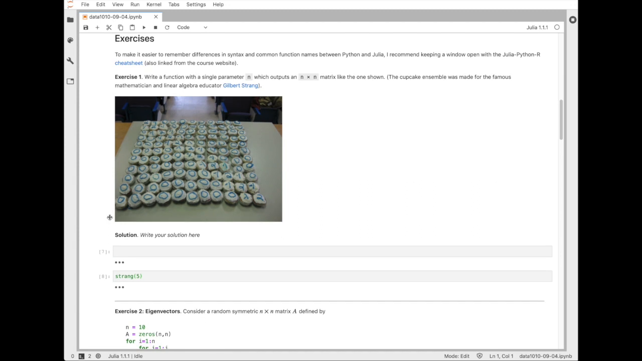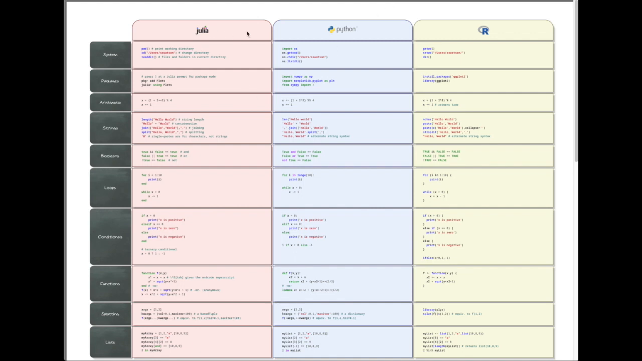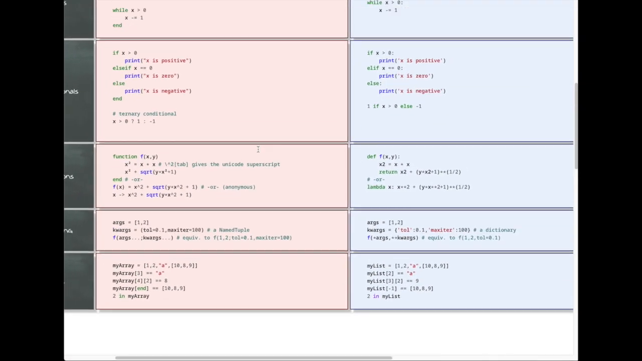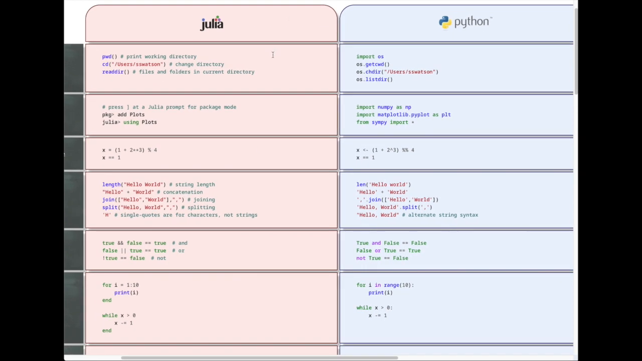So let's get into the exercises. The first thing to note here is that there are quite a few small differences in syntax and function names and design patterns between Python and Julia. So what you want to do is open up a window to this Julia Python R cheat sheet, which is kind of a Rosetta Stone between the different languages, and there are quite a few common patterns here which are demonstrated in parallel in those three languages. So in particular, we're going to be focused on Python and Julia here.